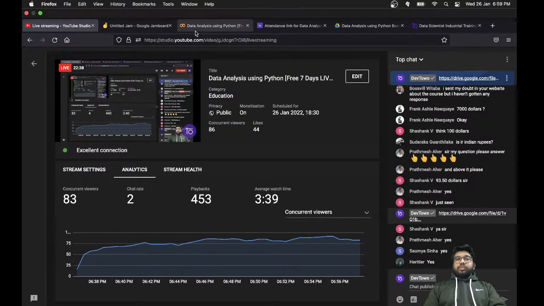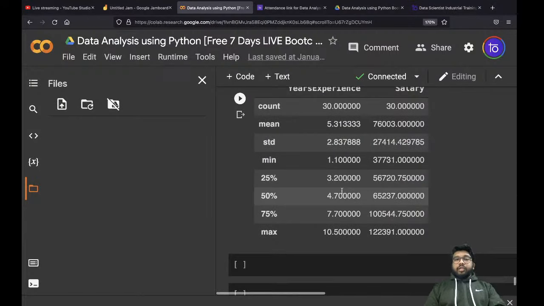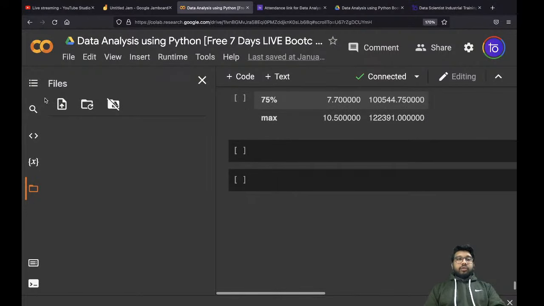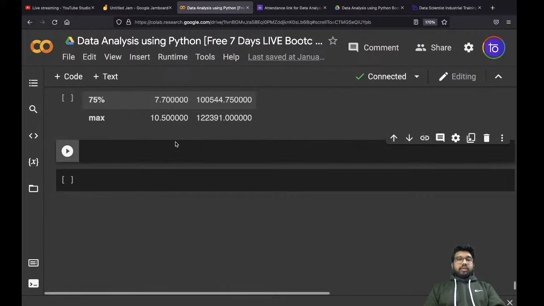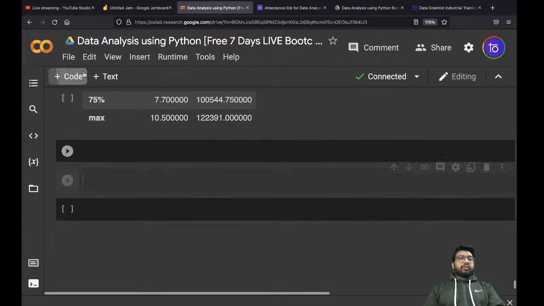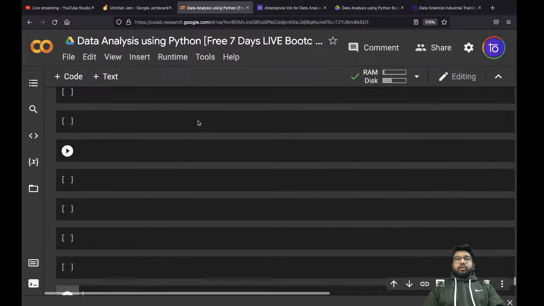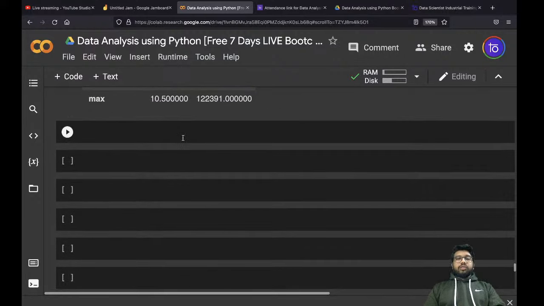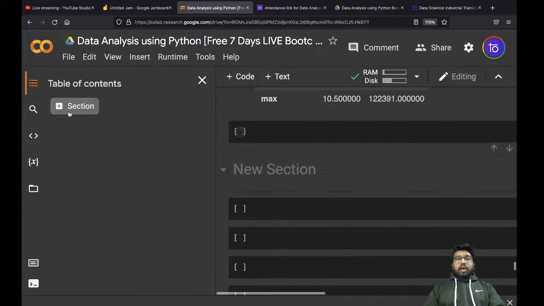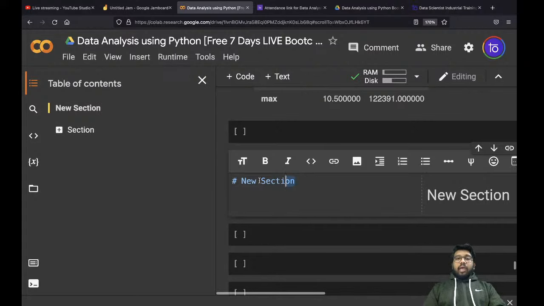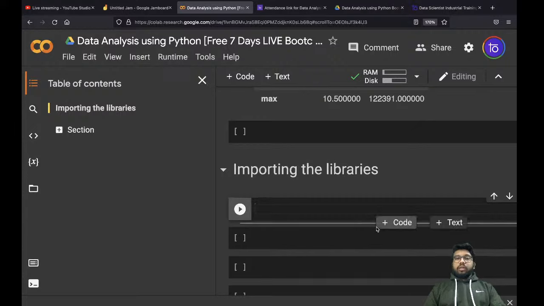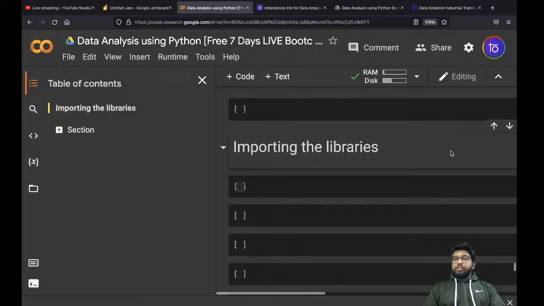First of all, the first thing that you need to do is, let me add some code over here. Whenever you start a project, the first thing is to add a section and import libraries. First, you need to import all the libraries that we are going to use in the upcoming time.